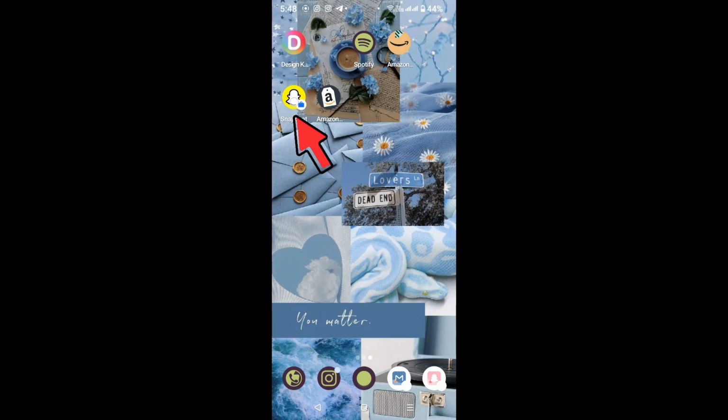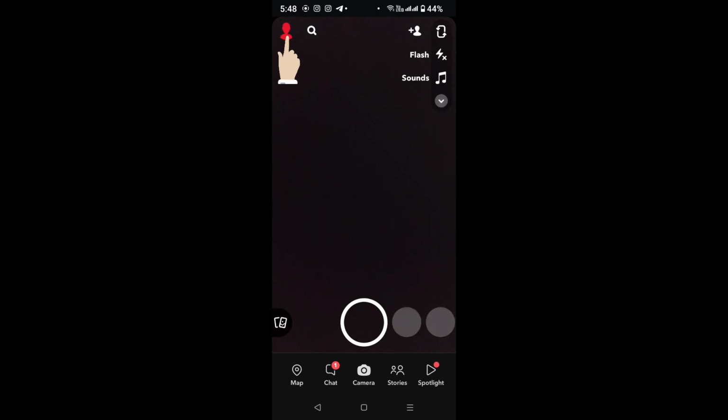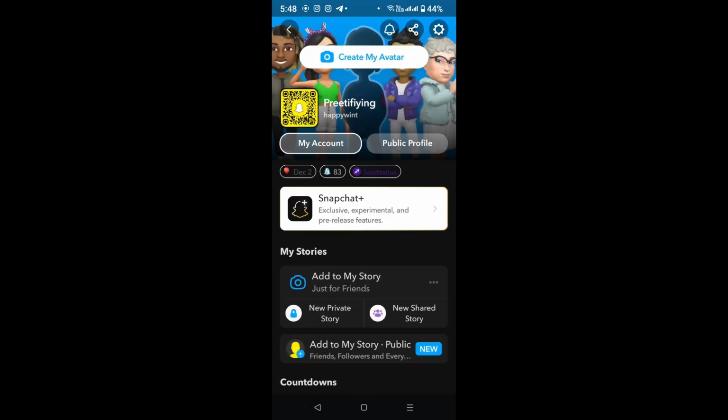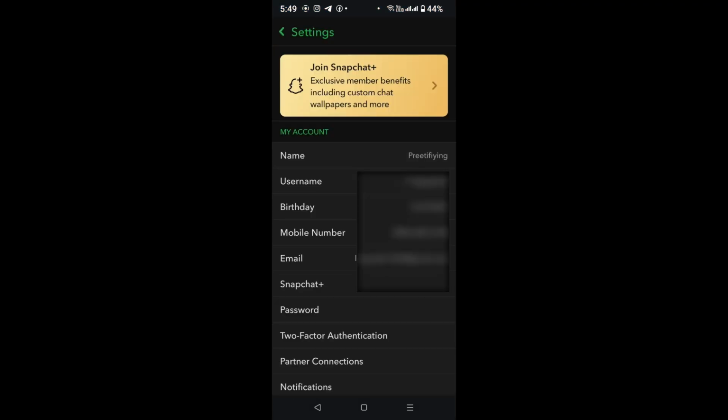First of all, open your Snapchat app. Make sure that you have already logged in. Then tap on Bitmoji or profile icon on your top left corner. This will open your profile. Now you can see gear icon or setting icon on your top right corner. Tap on it. This will open your settings.